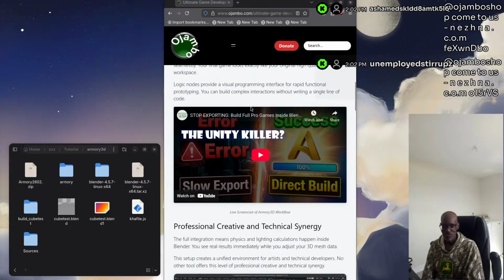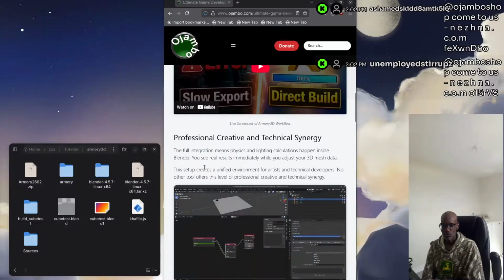All right, so professional, creative, technical synergy. The full integration means physics and lighting calculations happen inside Blender. You see real results immediately while you adjust your 3D mesh data. This setup creates a unified environment for artists and technical developers. No other tool offers this level of professional, creative, and technical synergy.